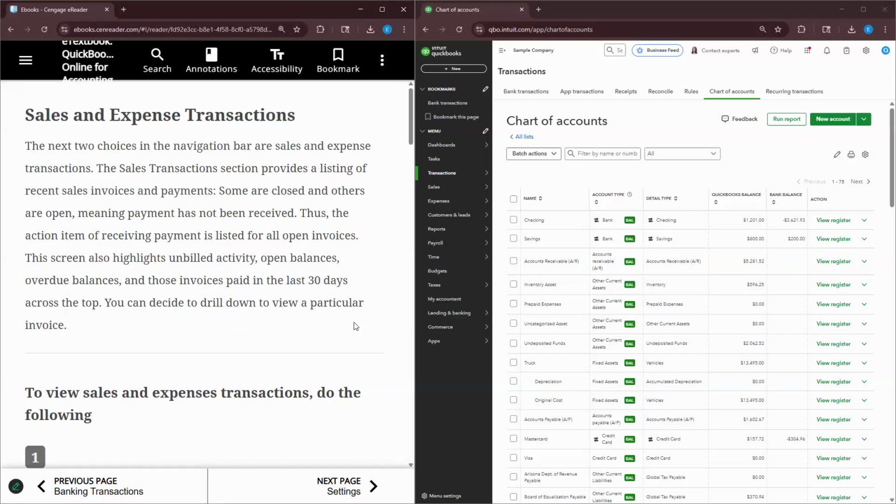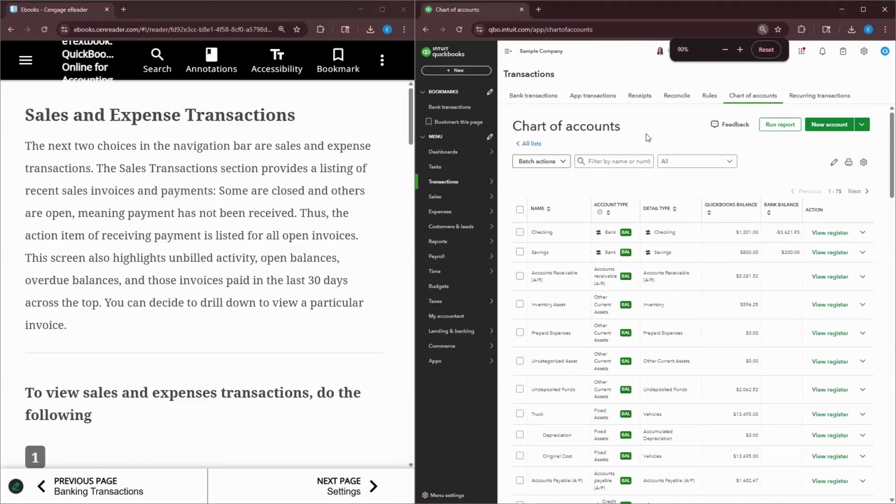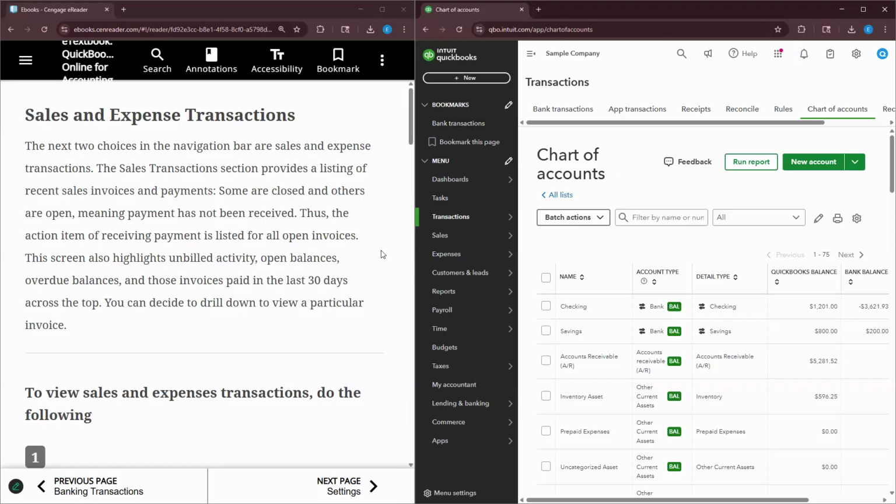So the next two choices in the navigation bar are sales and expense. We had some experience with that already when we looked at our customers and our vendors. The sales transaction section is going to provide a listing of the recent sale invoices and payments. Some are closed and others are open, meaning some of the customers paid us, some of them didn't. Thus, the action item of receiving payment is listed for all open invoices. And this screen also highlights any unbilled activity, open balances, overdue balances, and invoices that have been paid within the last 30 days across the top.